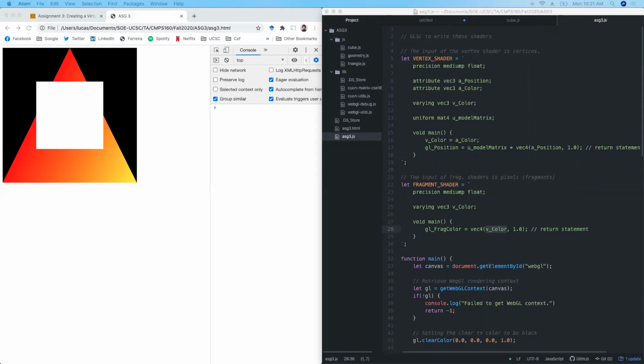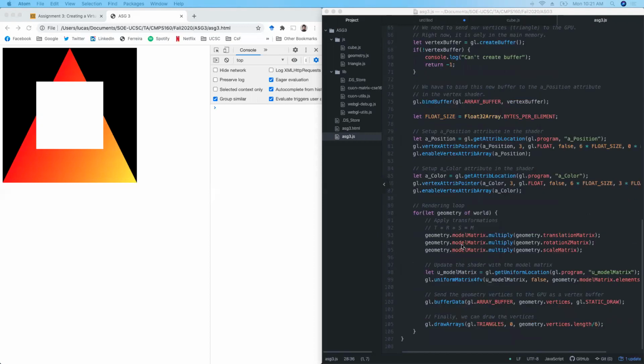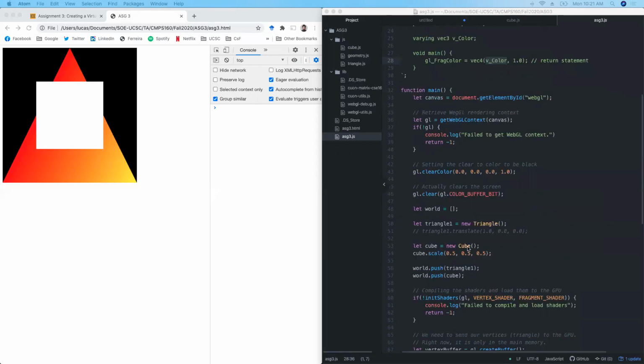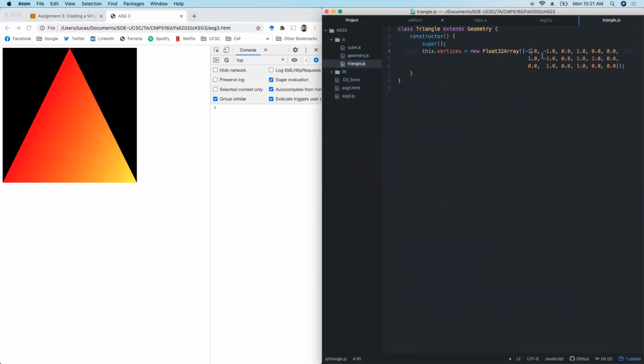So what we need to do is essentially, let's work with the triangle first. I'm going to comment out the cube, and have only the triangle, because it's easier. So if you open our triangle class, we have six values per vertex. I want to add 2 more. I want to add U and V values for each vertex.